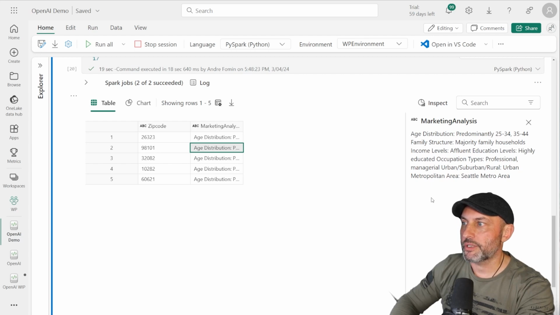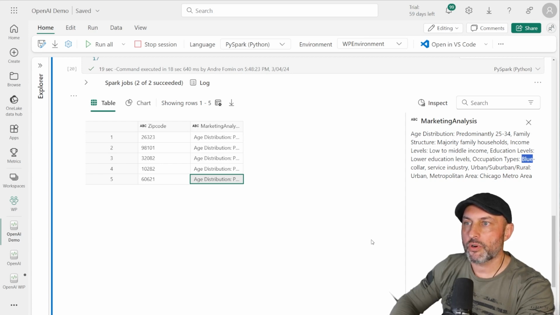The next one is in Seattle. So it looks like it's an affluent zip code in an urban area, in the Seattle metro area, with a bunch of young folks living in this zip code. The next one is in Florida, Jacksonville metro area. The next one is in New York. And then lastly, we have another one in the Chicago area that is urban, and it's blue collar service industry, from this marketing analytics insight.